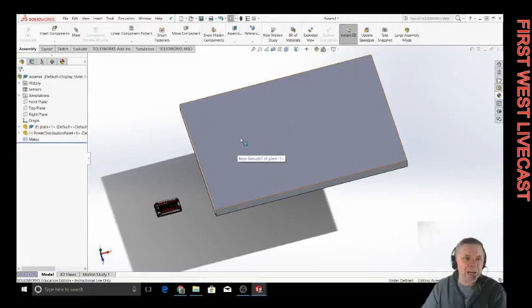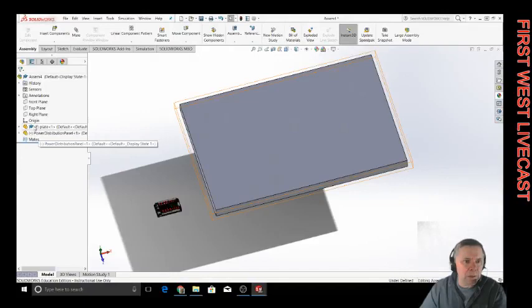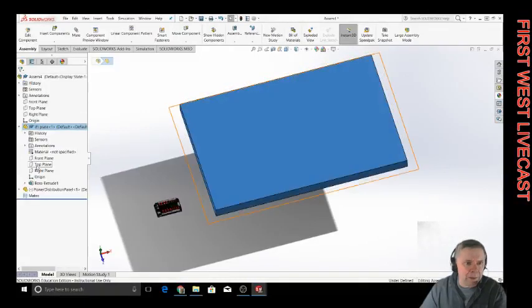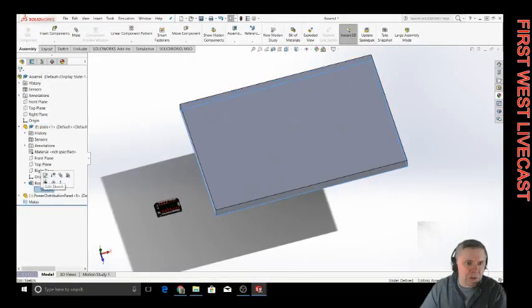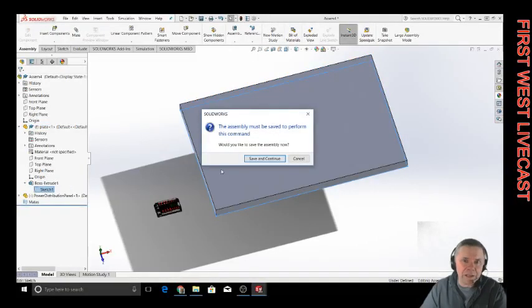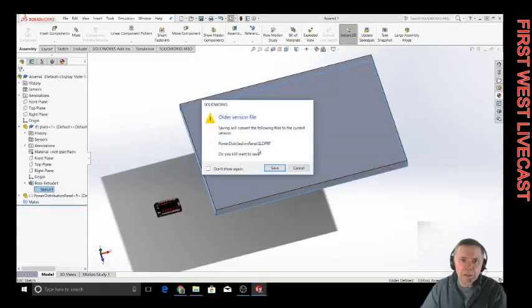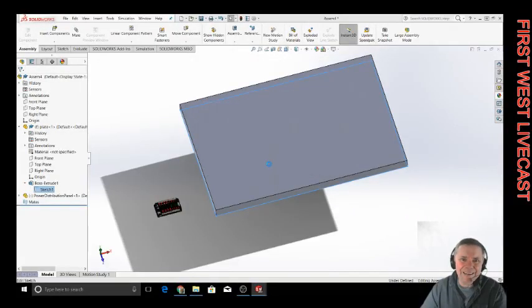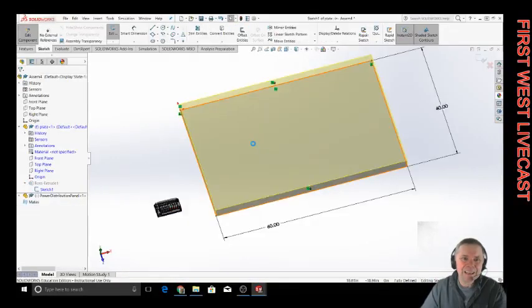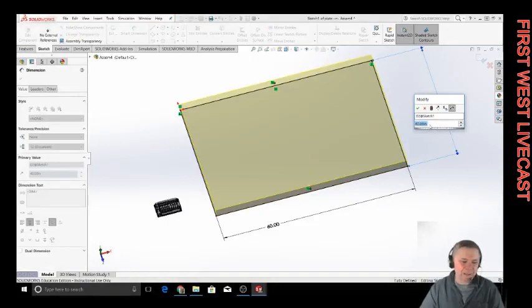So maybe I'm going to resize it. How will I do that? Well, I'm going to go back to the plate. And I'm going to go back to the Boss Extrude sketch. And I'm going to edit that sketch. Save the assembly. Saving it as an older version. And I'm going to make the numbers a little smaller. Let's say instead of 40, I'm going to make this 10.